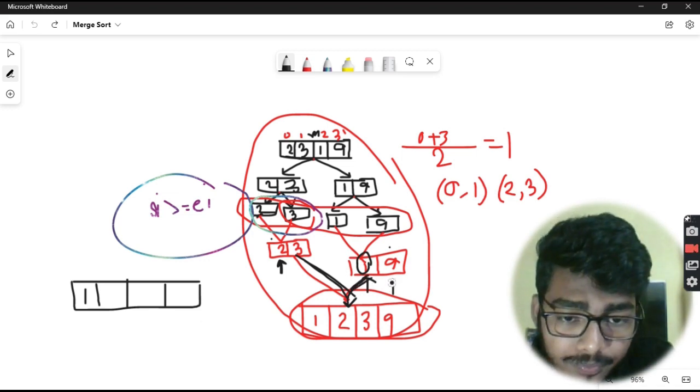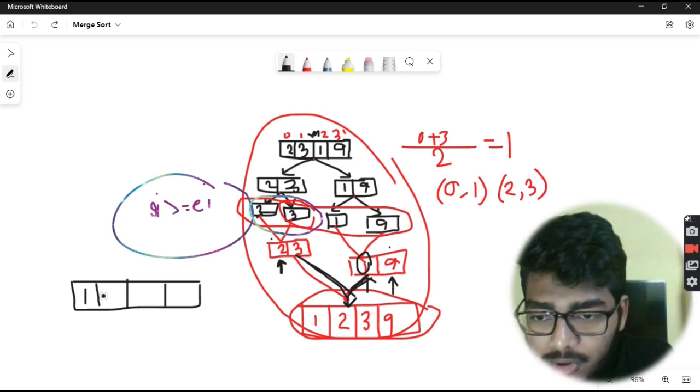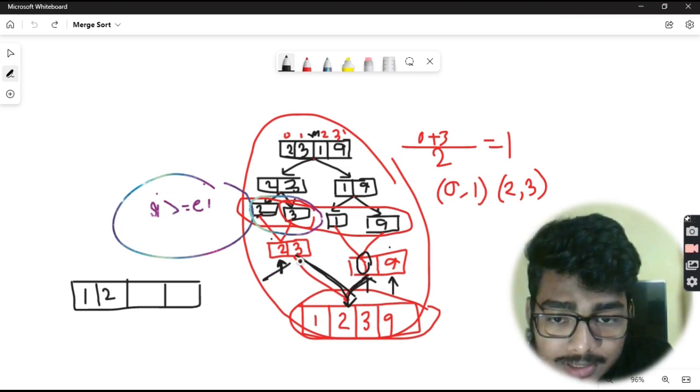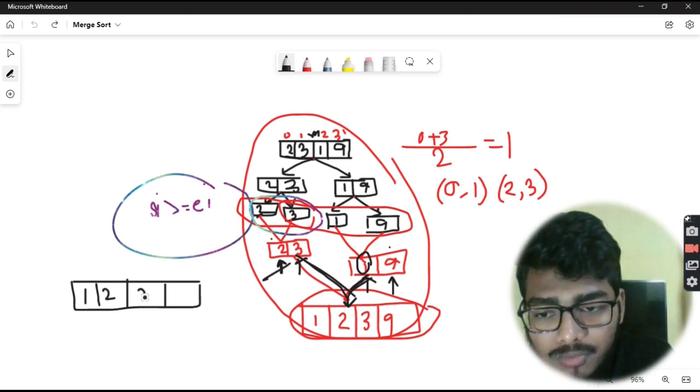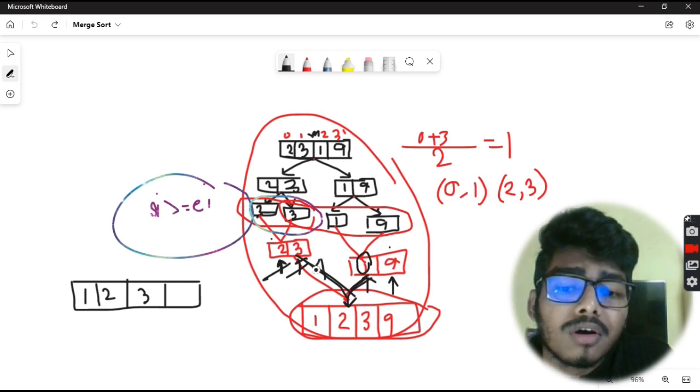Then we are increasing it. We are checking this 2 and 9. 2 is small. We are putting 2. Then we are increasing this. We are checking 3 and 9. What is small? 3 is small. We are putting this, and it goes out of the array.